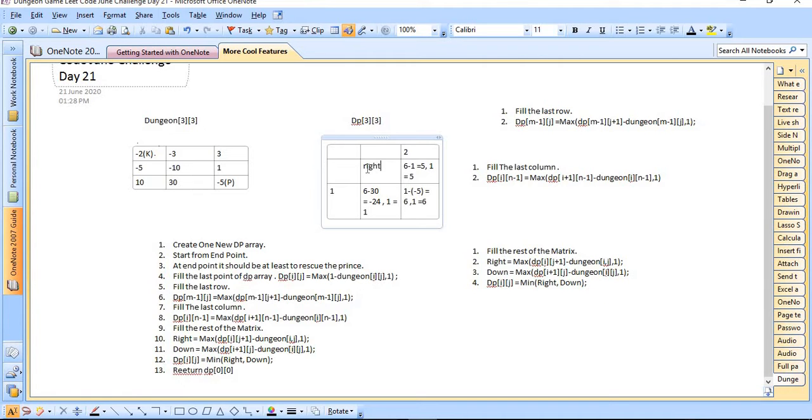At first we are going to calculate the right value. The formula will be the same. We will take the immediate right value, pre-computed, it is 5, which we already calculated. We are not going to calculate it again. Then we are going to take the current value, it's minus 10. So it will be 5 minus 10, which is equal to 15. Out of 15 and 1, 15 is the maximum.